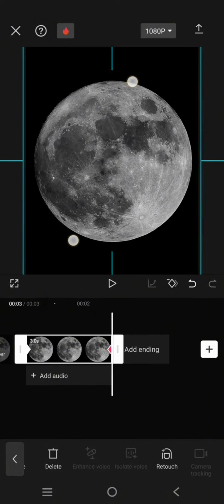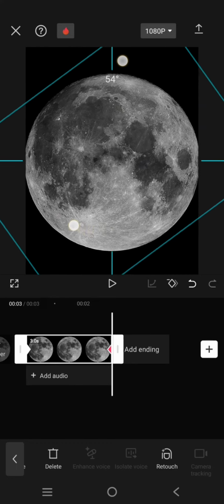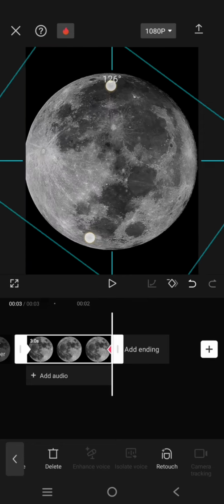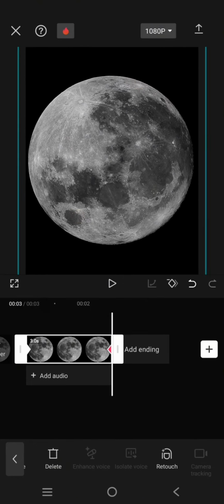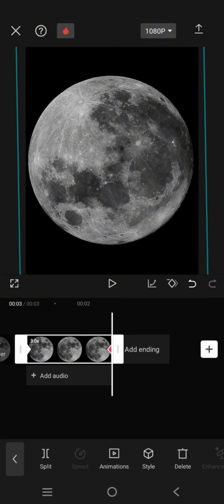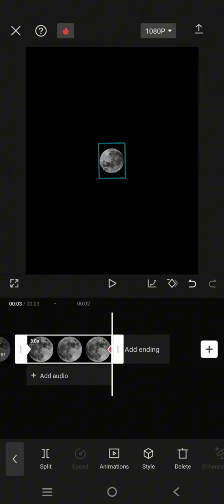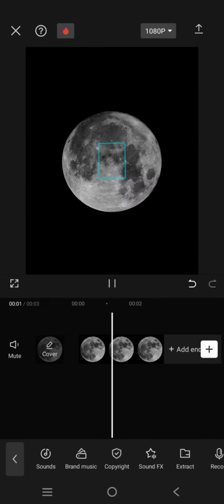So I'm going to make it spin like this. Okay, just turn it like this. Okay, and then after that here I'm also going to make the size small. Okay, so it is done, and now the result, the image will move like this.